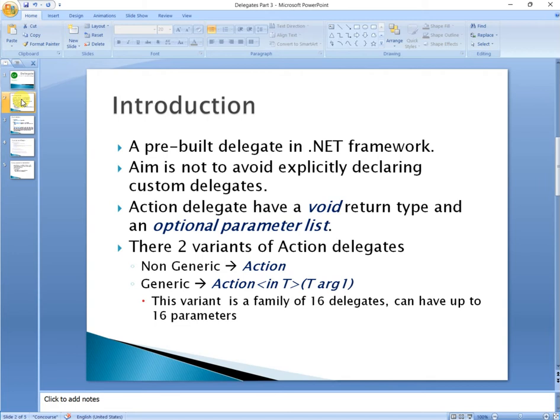Action delegates have a void return type and an optional parameter list. There are two variants of action delegates. Firstly, it is the non-generic, so it doesn't have any input parameter list. And secondly, we have a generic action delegate, where you can have up to 16 input parameters, and this variant has a family of 16 delegates.